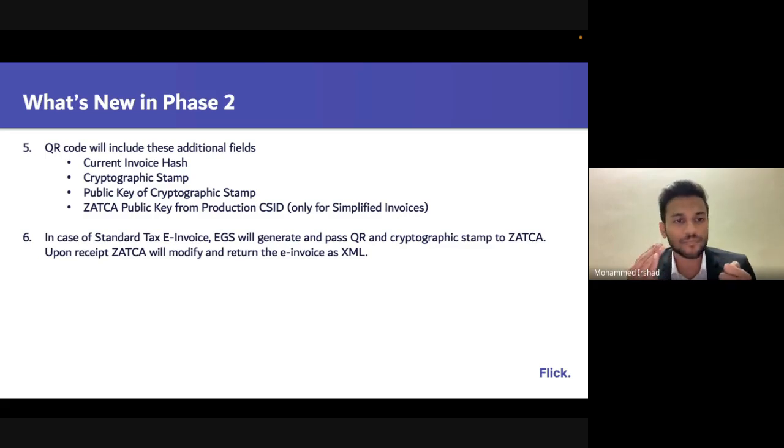And there should be the public key of this cryptographic stamp. So we are using our private key, which is a secret, and ZATCA doesn't know that, or nobody else is in hold of that private key. So we'll use that to create the cryptographic stamp. But ZATCA wouldn't know if we actually use the private key for that. So for that purpose, we'll give the public key of that cryptographic stamp to ZATCA, so that they can know that it was actually created using the private key that was provided by the EGS.